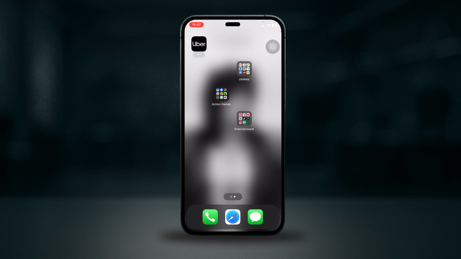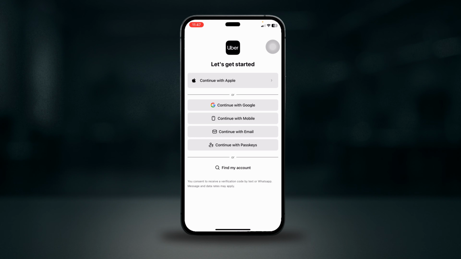So all you gotta do is delete and reinstall Uber, turn off any VPN, and update your iOS. One of these will get the app opening.